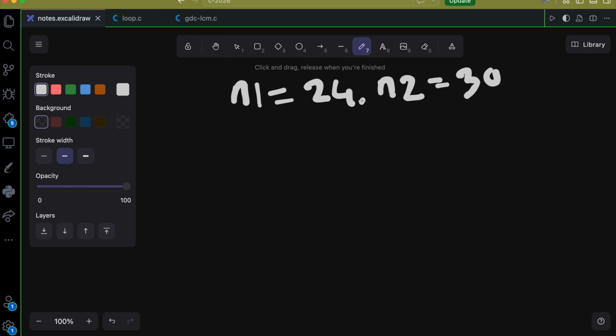Now we need to find their GCD. That's our task here. First of all, just like before, if you recall, we have done the sum of digits, reverse, and palindrome. In most of the cases, we're dealing with a remainder, right?